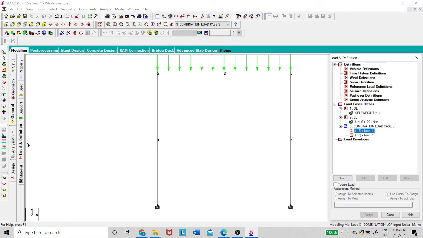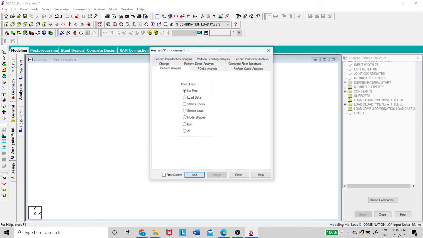So now once the load definition is done, in the general page we have seen property, support and load definition. So first we have created the frame, then we have defined the member properties and assigned them, then we have created the supports and assigned them, then we have created the load cases and the loads and assigned the loads. Once this is done, you have to go to the analysis, the next segment.